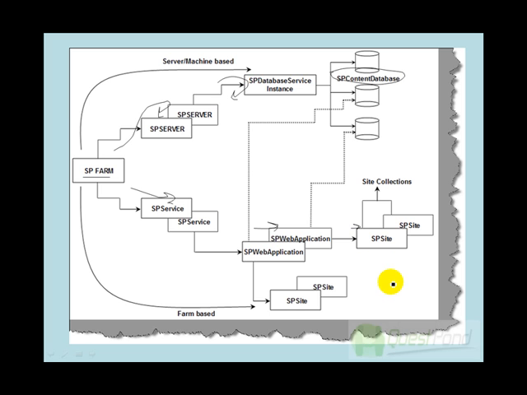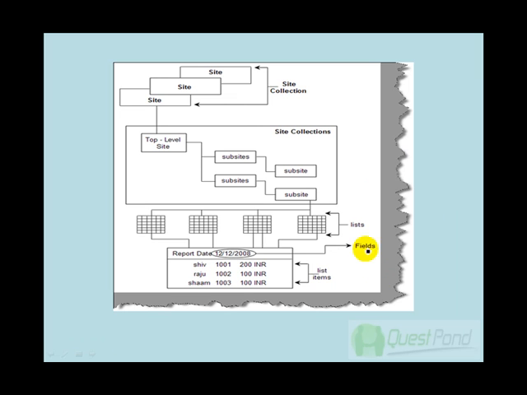Now, basically even the site is further divided, but because it was not accommodated on this figure, I have taken the extension from SP site up in the next slide. So we can say that a site can further have a top level site, and it can have subsites, and every subsite can have lists, and every list can have fields.